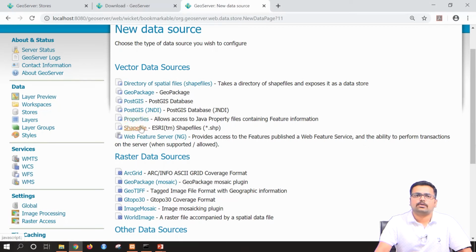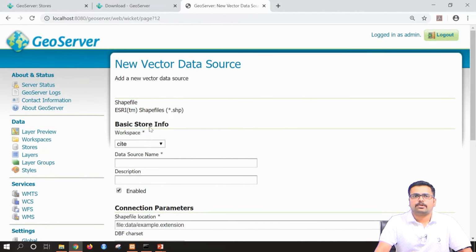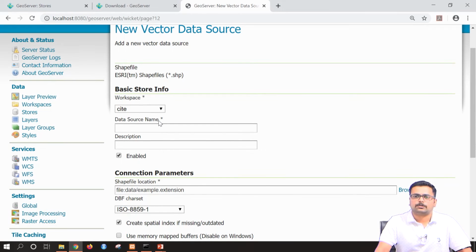So initially what we thought is to upload our Mysore district road file. That is basically a shapefile. So I am clicking on .shp shapefile. It will now take you to a new vector data source. Here you need to specify certain basic information.